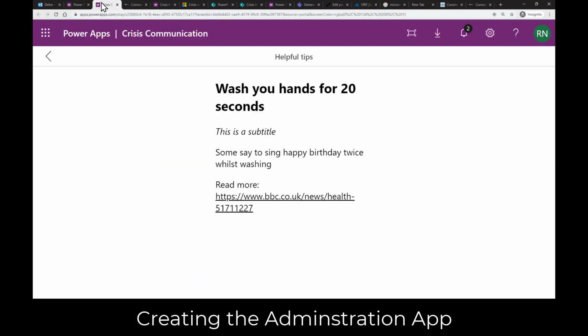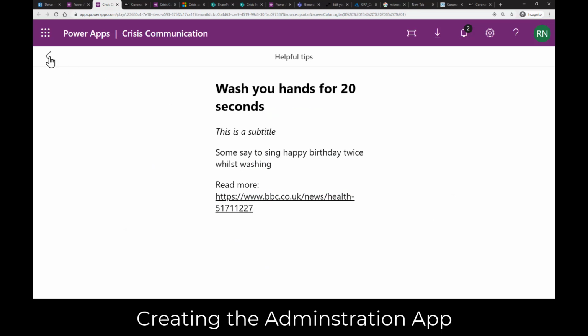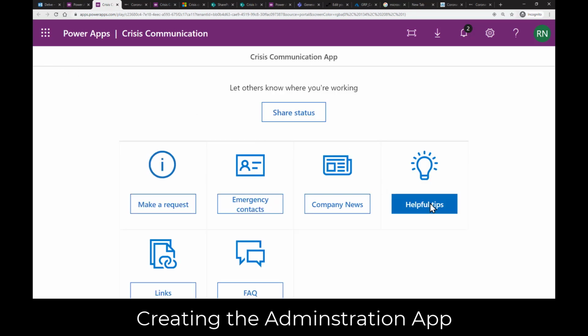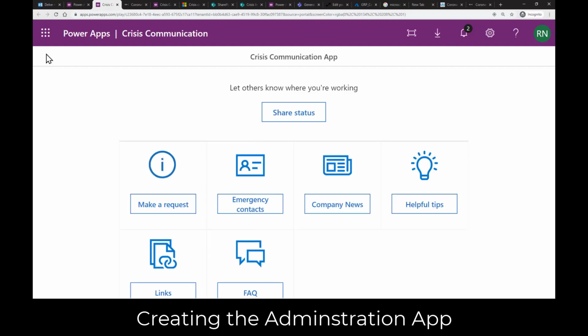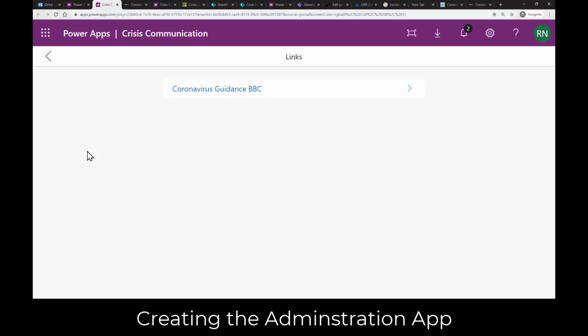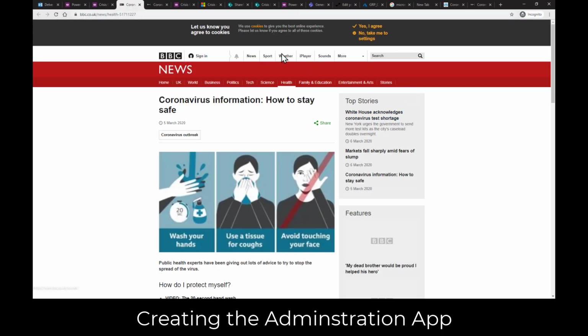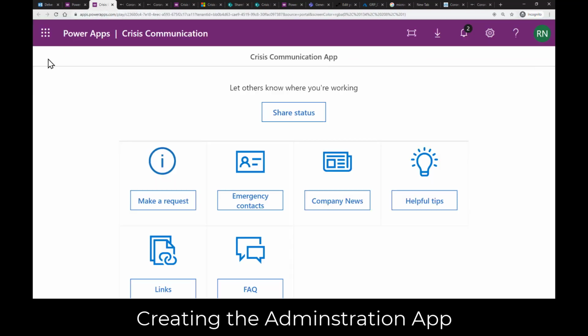And so hit the back button here. Did I do helpful tips? I don't know. Let me just check that. Yeah, I've done the helpful tips thing. I'm not sure what happens when we have lots of helpful tips. I imagine they just keep scrolling down. The links piece. Coronavirus guidance. Let me just see what happens if you click here. Oh, it just takes you straight out to it. Okay, that's fine. And hit the back button.